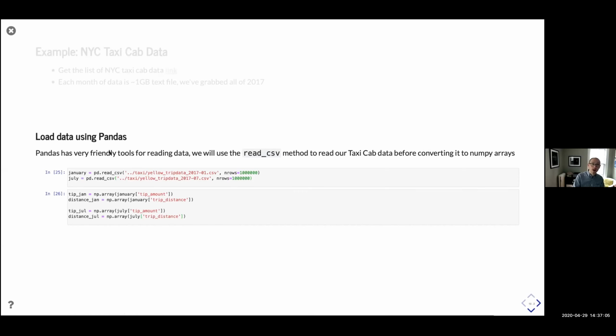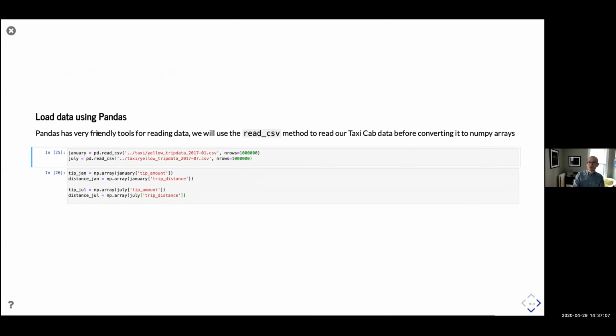So we're going to use pandas, which again is this pretty friendly tool to read in the CSV files. In this case, we have January and July of 2017. We're going to load in the first million rows in these files. This is not the whole month. Just for simplicity, I'm only doing a million rows from each of January and July.